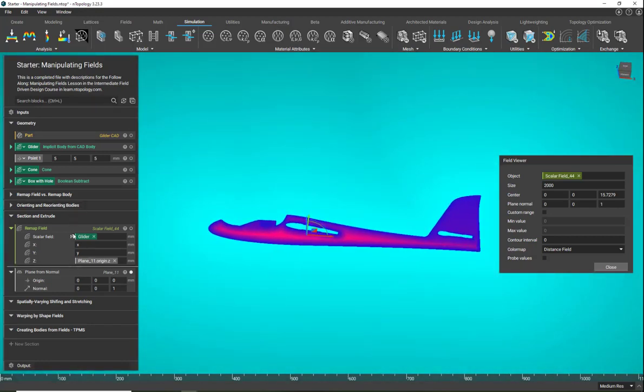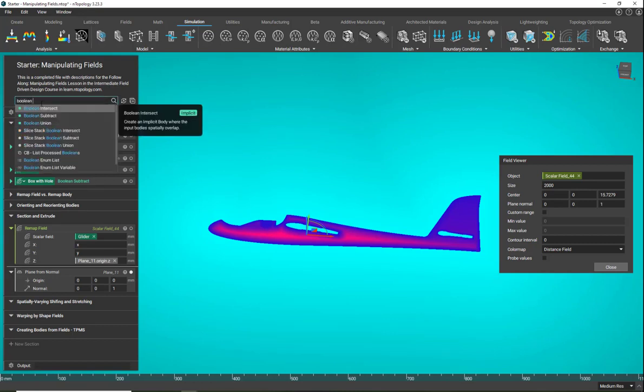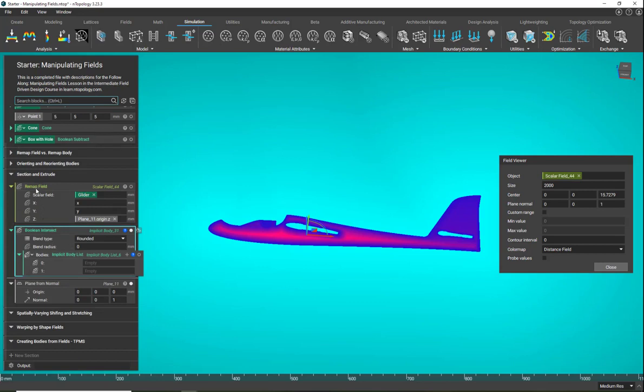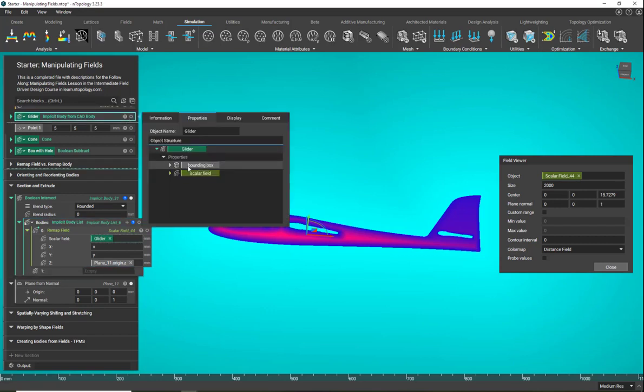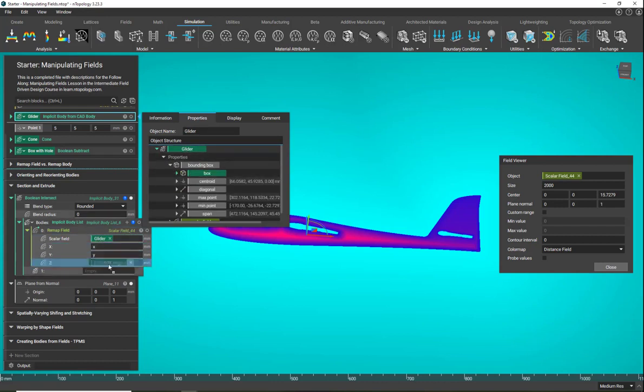So what I can do with this is now do a Boolean intersect, or I could do that set field bounding box. That's what we had done in the last follow along, where I'm going to put that remap field, and I'm just going to set the bounds to be the bounds of our glider. So I can go back into that block details for the glider and choose the bounding box. Inside that bounding box, I'll choose that implicit box version.